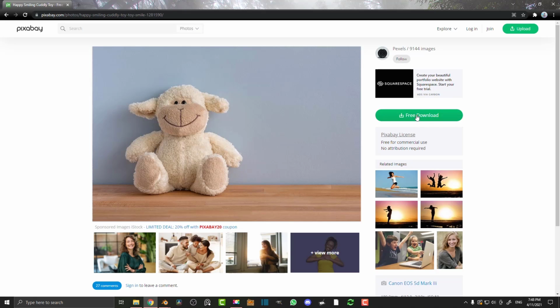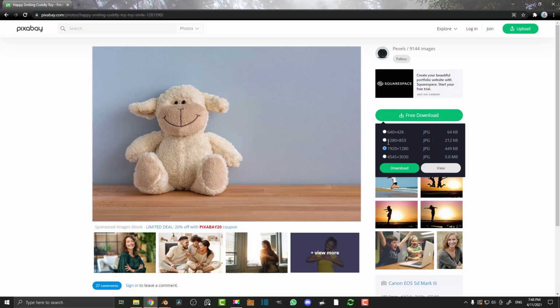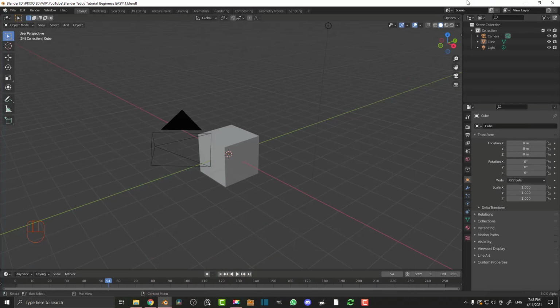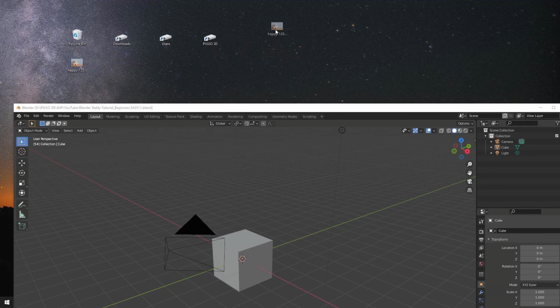If you sign up, and it's a free account by the way, you can download some of these without an account, but if you sign up, you can download the full resolution one, which is what I recommend. So I just downloaded the highest resolution one here. And just for example, I'm going to have it on my desktop. So you can see here, I have it on my desktop.